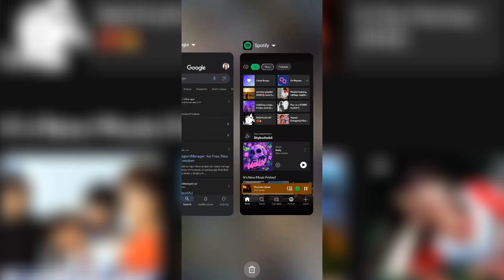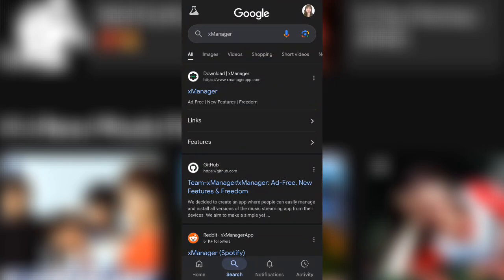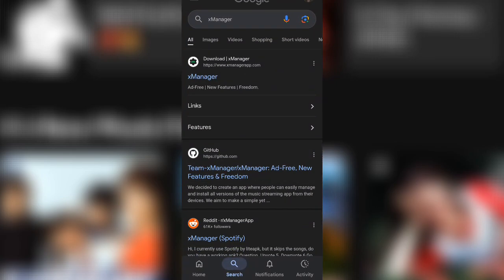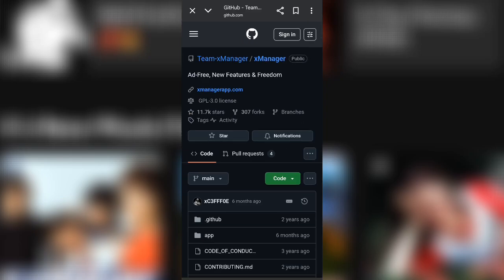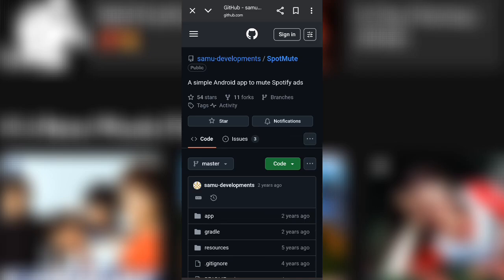One option is using third-party apps like Xmanager, a modified Spotify app that unlocks premium features such as ad-free listening. Another app, SpotMute, doesn't block ads but automatically mutes them, making your listening experience less disruptive.